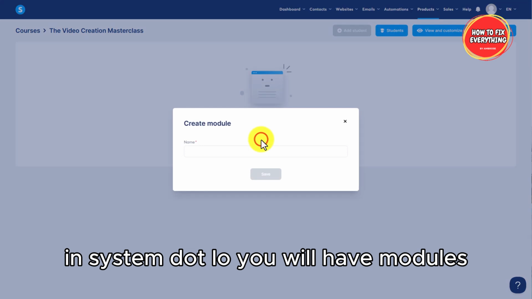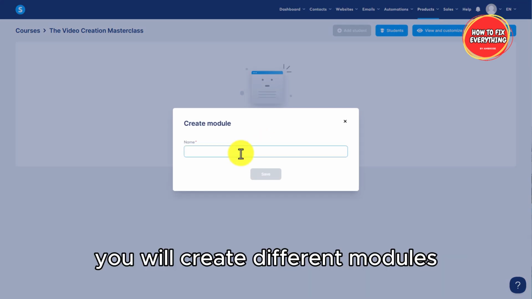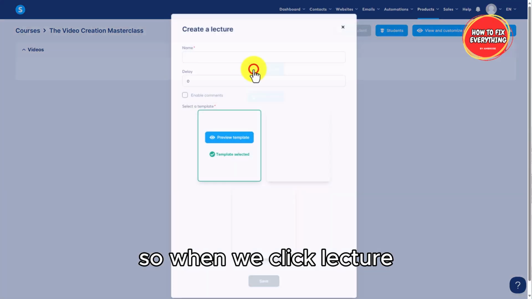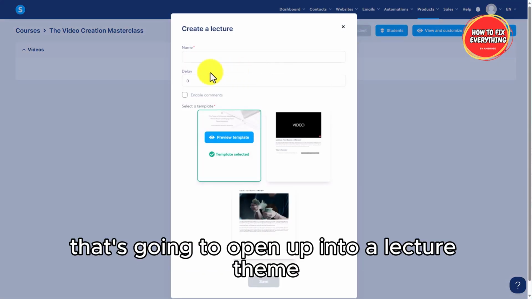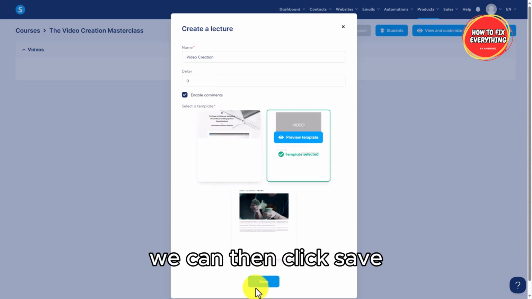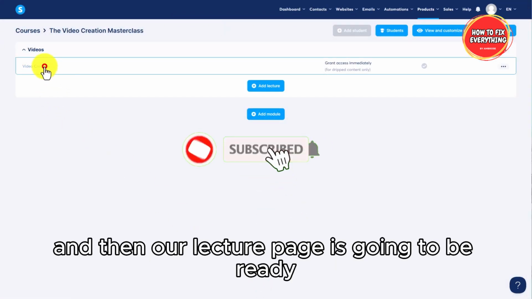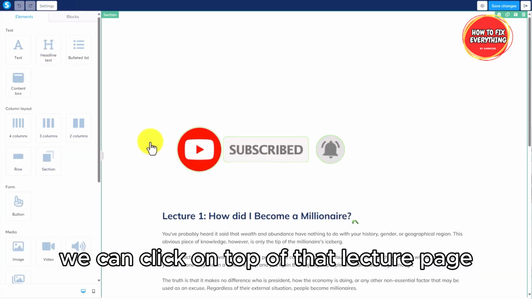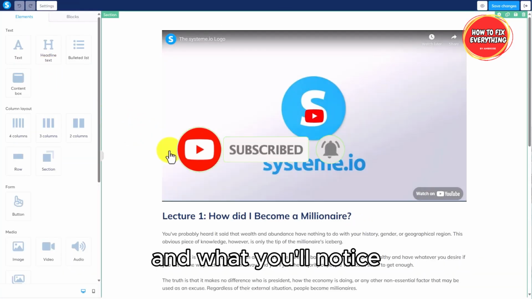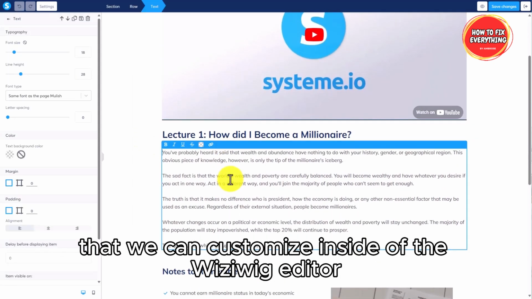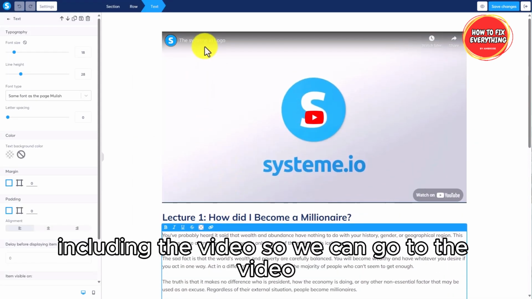You will have modules. You will create different modules, and you will create content within those modules. So when we click Lecture, that's going to open up into a lecture theme. We can then click Save, and then our lecture page is going to be ready. We can click on top of that lecture page, and what you'll notice is that there are different elements that we can customize inside of the WYSIWYG editor, including the video.